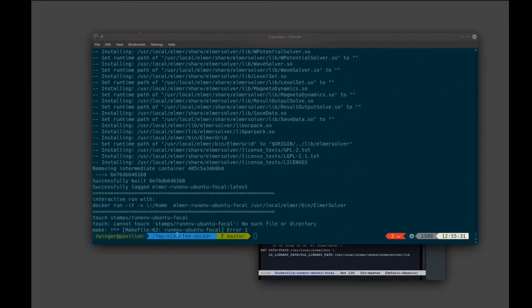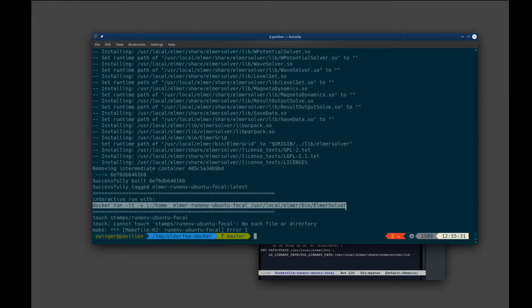Okay, it's done. Ignore that error down here. We would have had to create a subdirectory called stamps, but it doesn't really matter. I will show you in a second. What is shown here is that if you want to interactively run something with Elmer Solver, which I will demo, then you can use this Docker command.